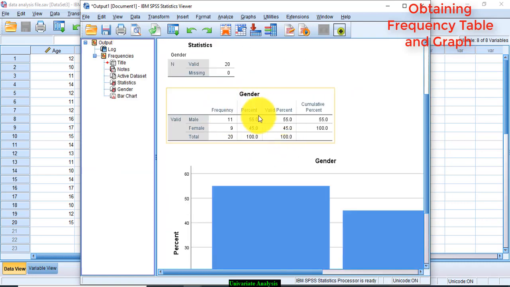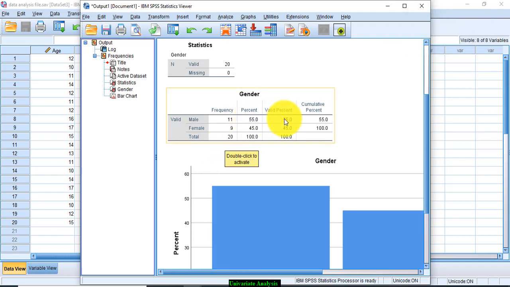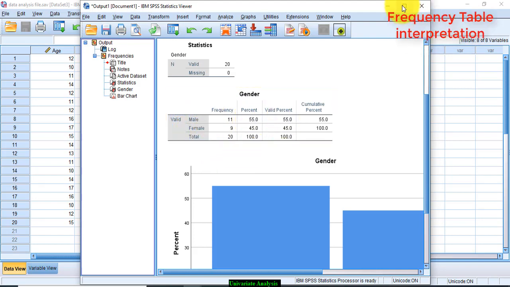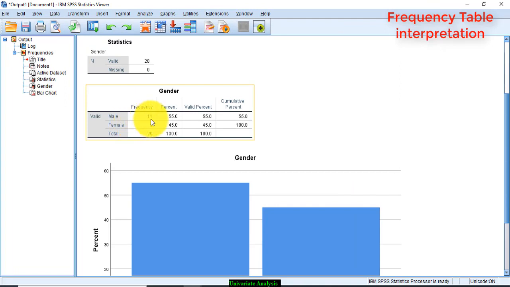Now this is how the output is generated. The first table is about the valid cases in the data file. The second table is about the frequency distribution. As you can see here, this table shows there are 11 male children and 9 female children. The percentage is 55% and 45%. The valid percentage is also 55% and 45%.